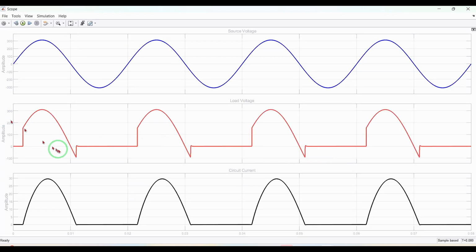You will notice that the inductive load smooths the output current waveform, reducing its sharp transitions.